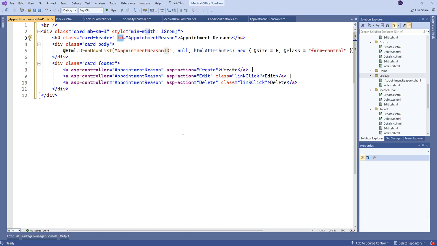Then in the card footer, we have our links. Now the create link is fine, okay? It just, the controller is appointment reason, okay? The one that we created a few minutes ago. Action is create, because that's it. You don't need to have any additional parameters or anything else. You just call the create action of your appointment reason controller in this case.